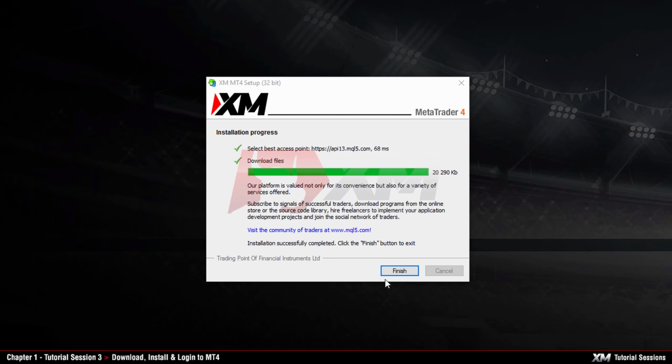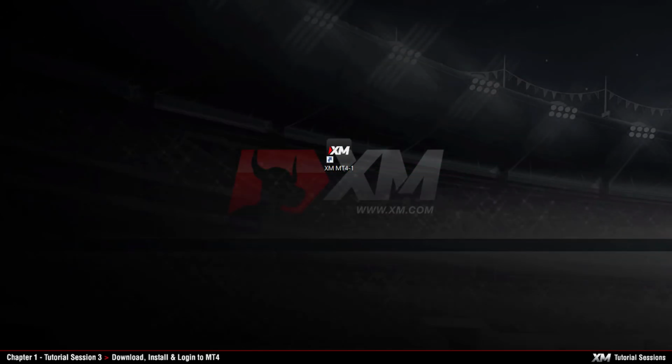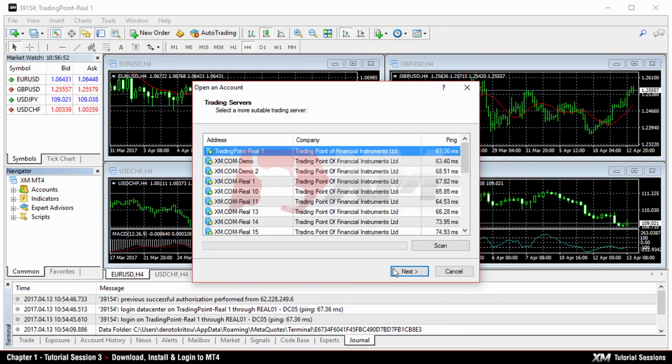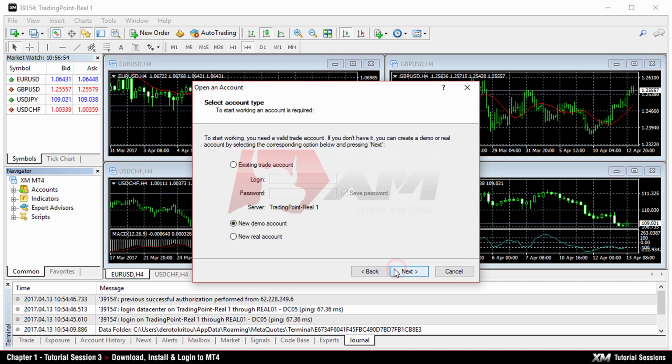After the installation has been completed, you can launch the MT4 platform by double-clicking the XM icon saved on your desktop. If you launch the MT4 platform for the first time, the server window will pop up. Here you must select the corresponding server and proceed by pressing Next.